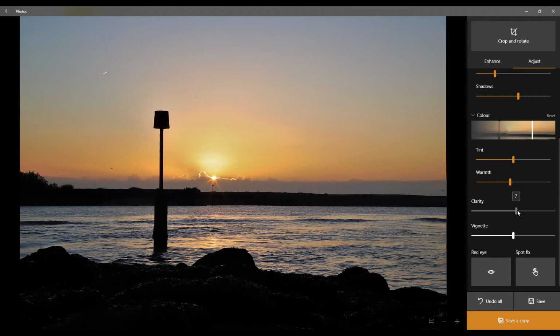And then with clarity, just boost that up just to pick out some of the details where the sun is hazing across the clouds in the background. Okay, happy with that. Save a copy.